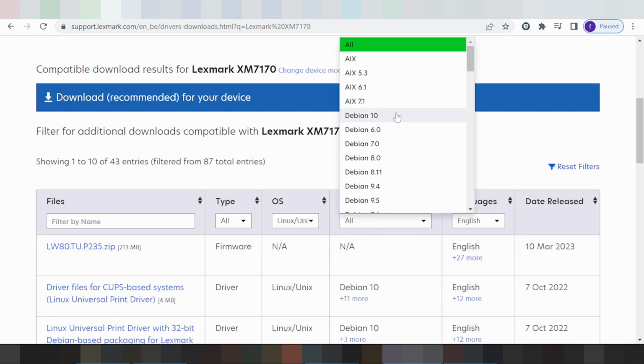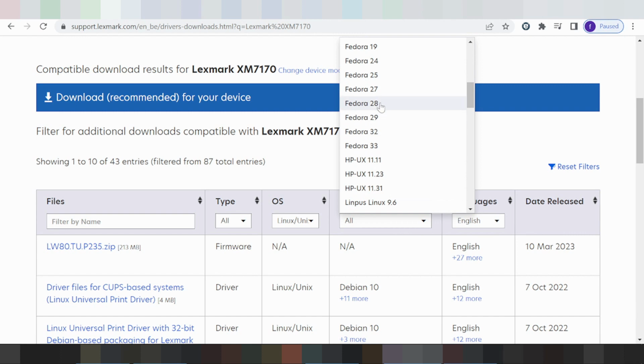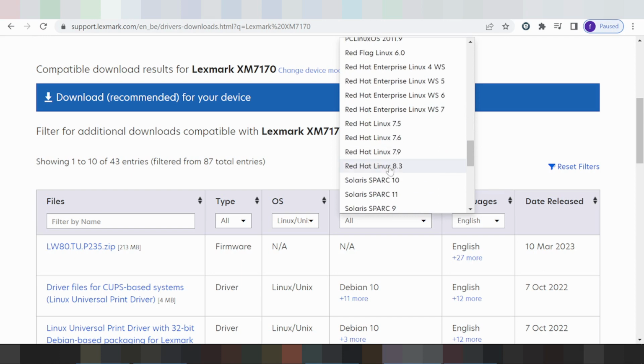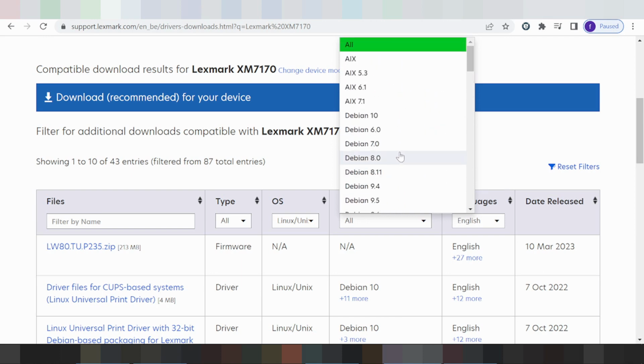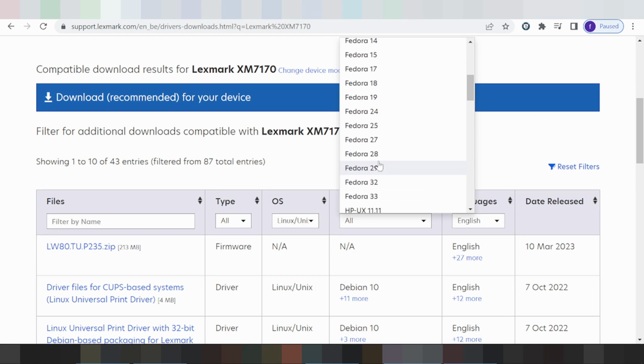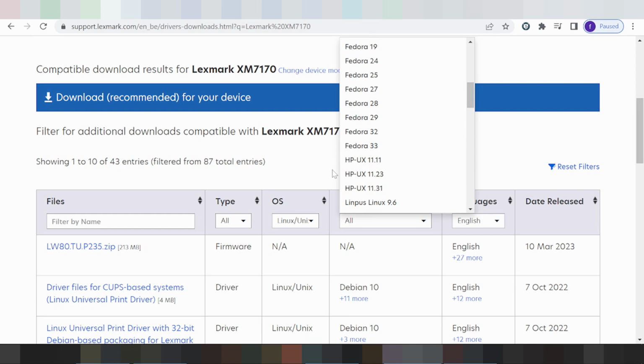This here is for the Linux version, the update for the Linux version, and this here for the Linux main 12, 11, and 13. This here for the 28, 27, 29. This here for the Fedora version. If you need to download, you click here for your version.